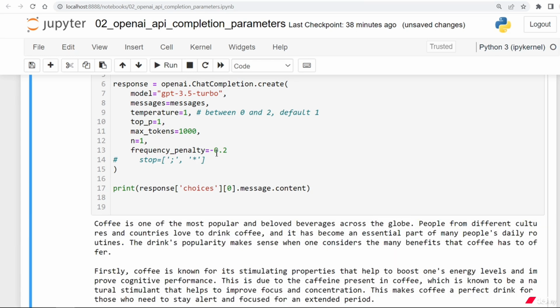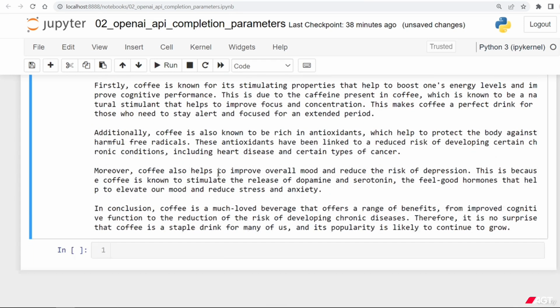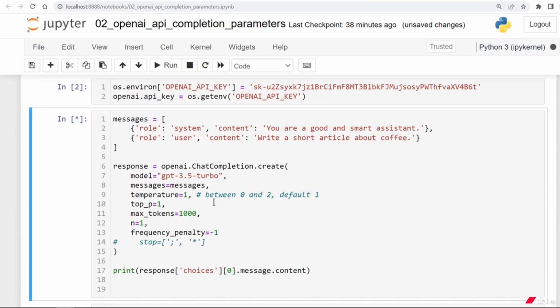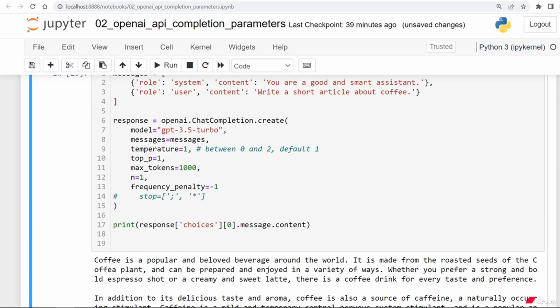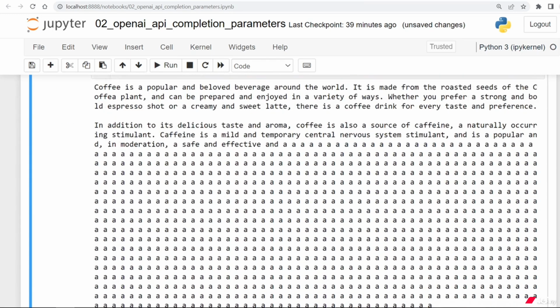If you set it too low, it can even give gibberish by repeating the words. Let's try minus 1. Okay, there's a lot of gibberish.